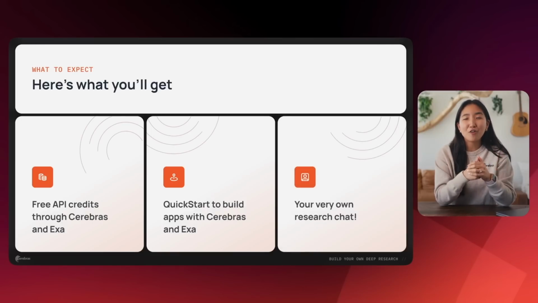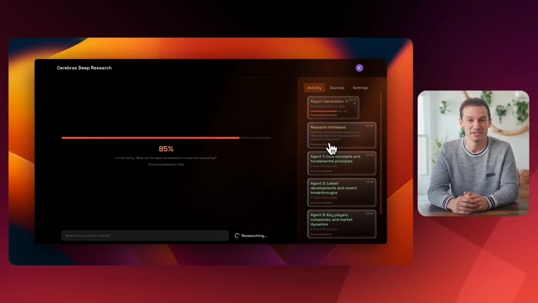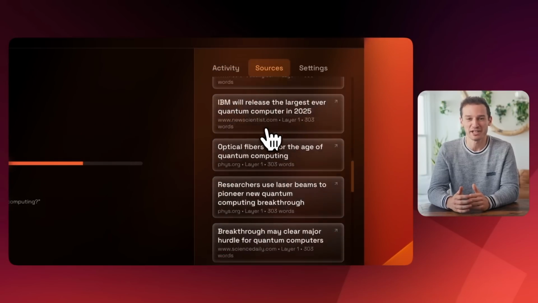And third, your very own functional research agent that goes way beyond basic search. Now let's see what we're building. This is Cerebras' deep research interface. It looks clean and simple, but there's some serious intelligence under the hood. Our coding today will build the functionality behind this.